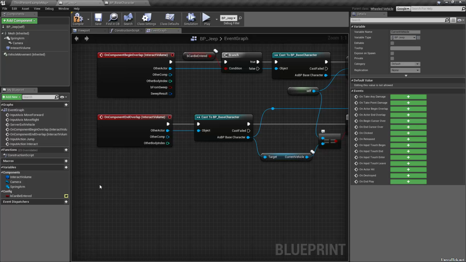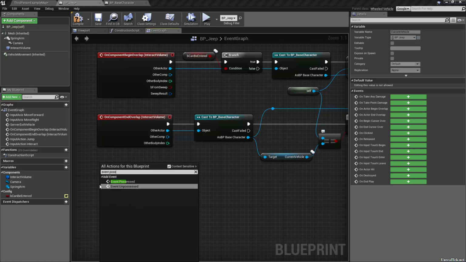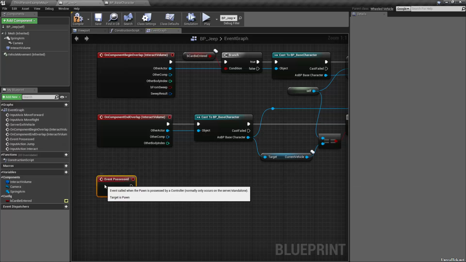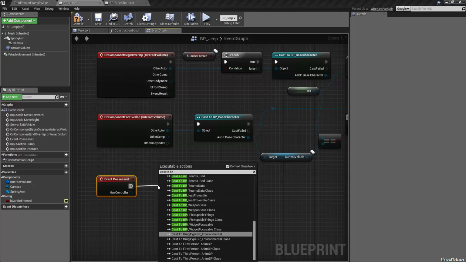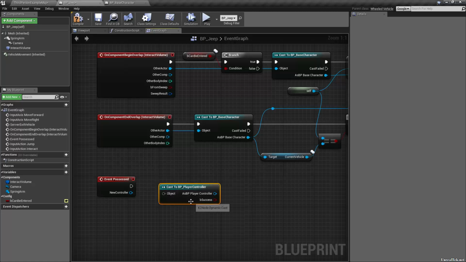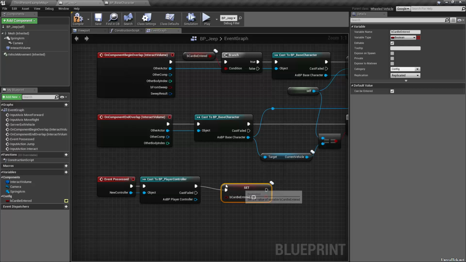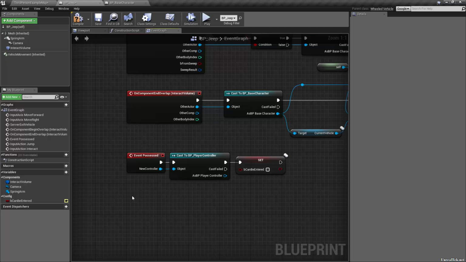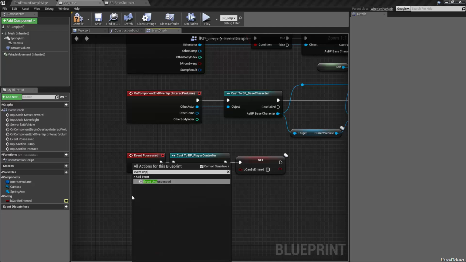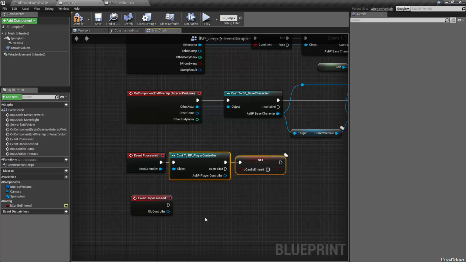And then when this vehicle's possessed, so on event possessed, then we cast to BP player controller, impure here, and we cast in the new controller, and we set can be entered to false. That way no one else can enter the vehicle as well when we're driving it. And on event unpossessed, we just do the inverse.